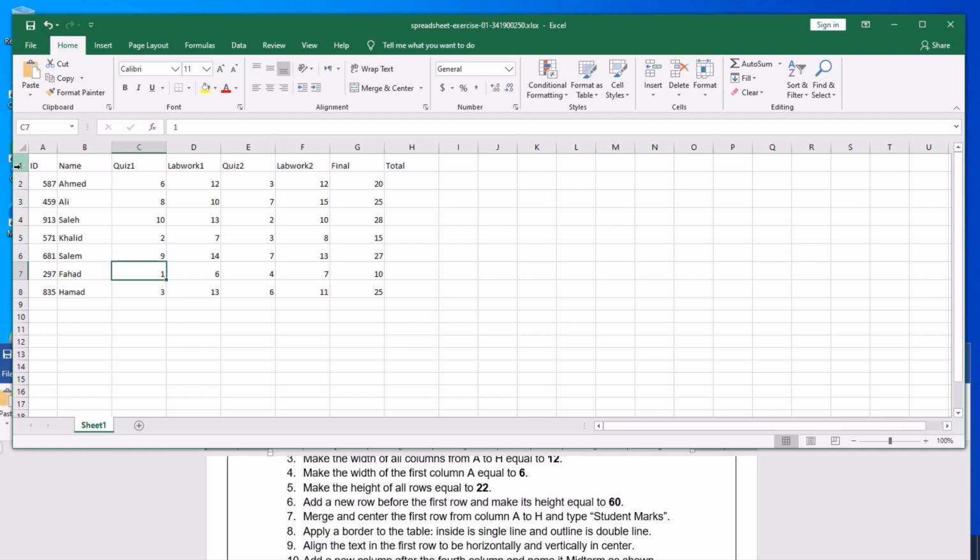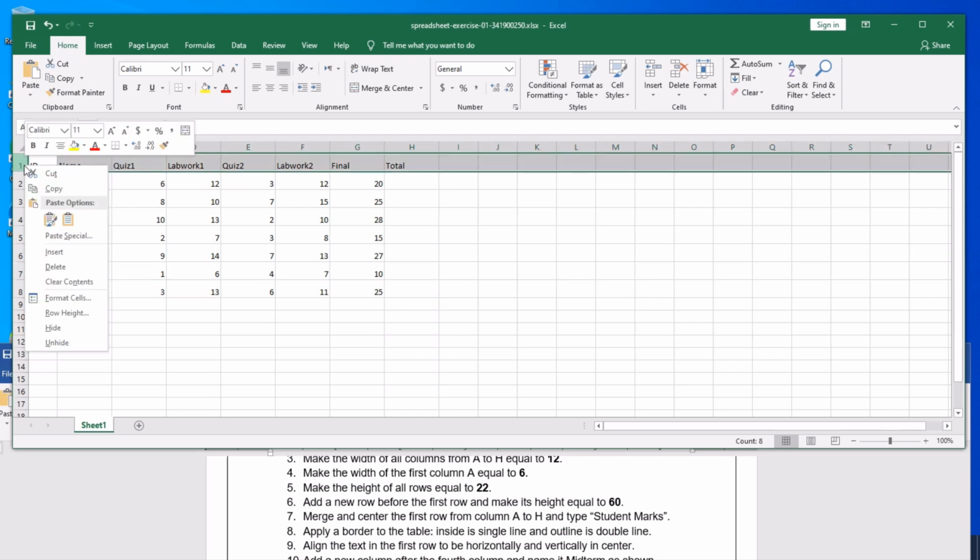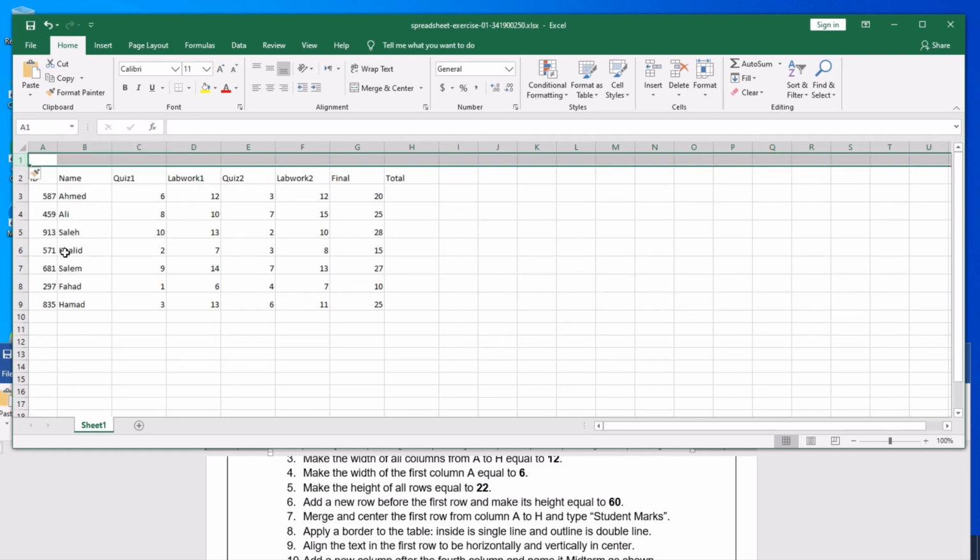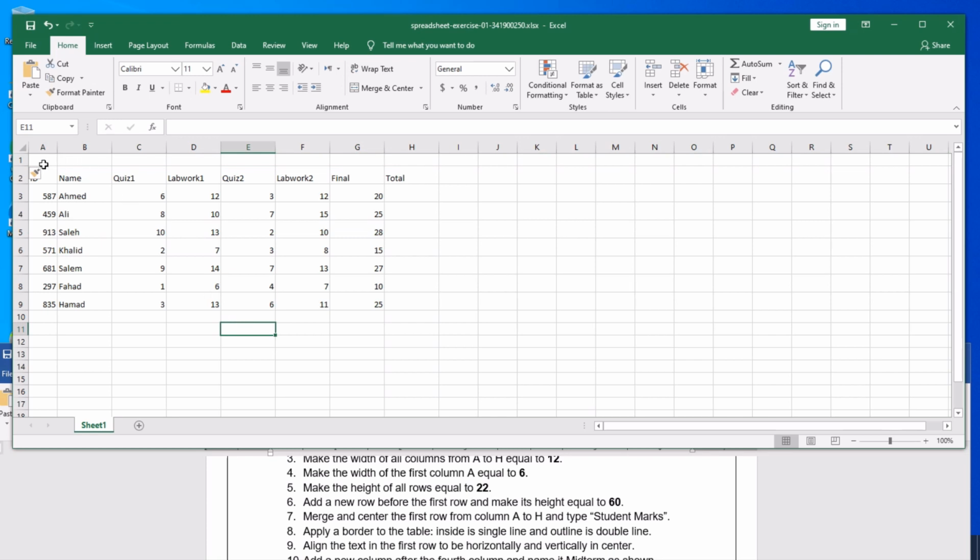So in this case, I will come to row number 1 here with my mouse. Then I right click number 1, and then I click insert. So automatically it will insert a row at the top of the row that I click, which is in this case row number 1. So when I click insert, as you can see here, it inserts a new row.